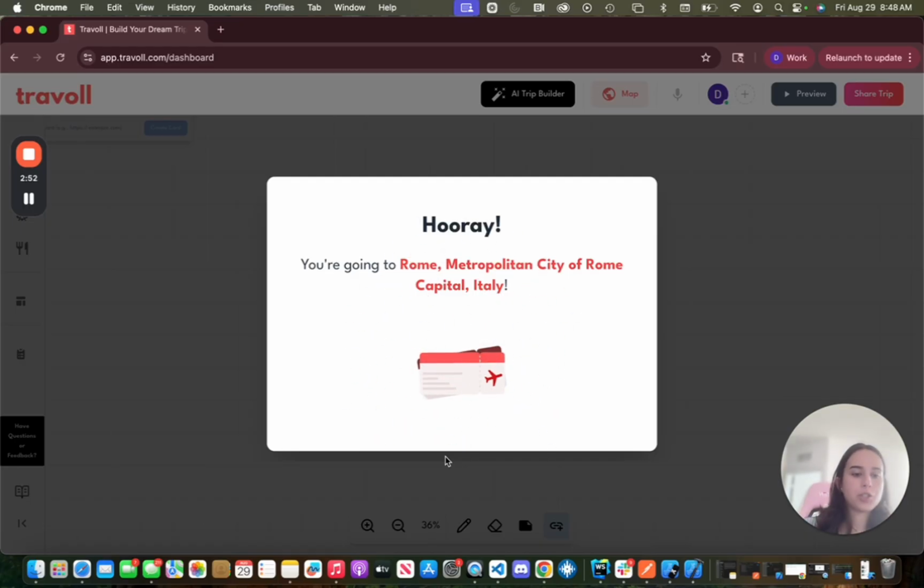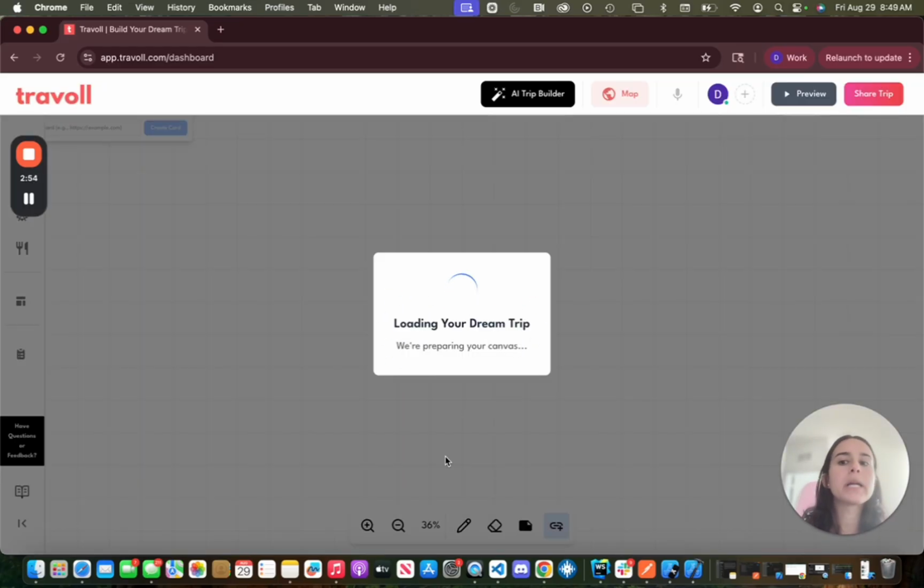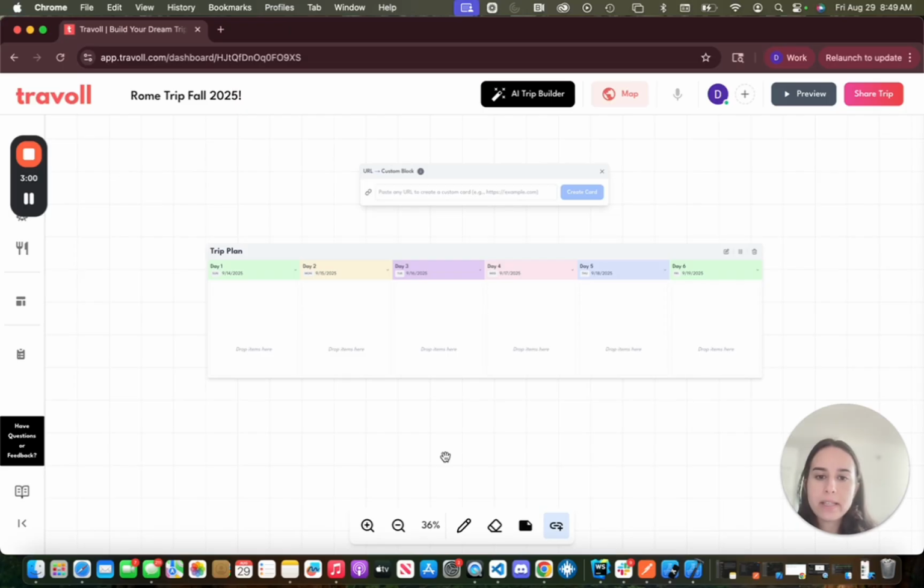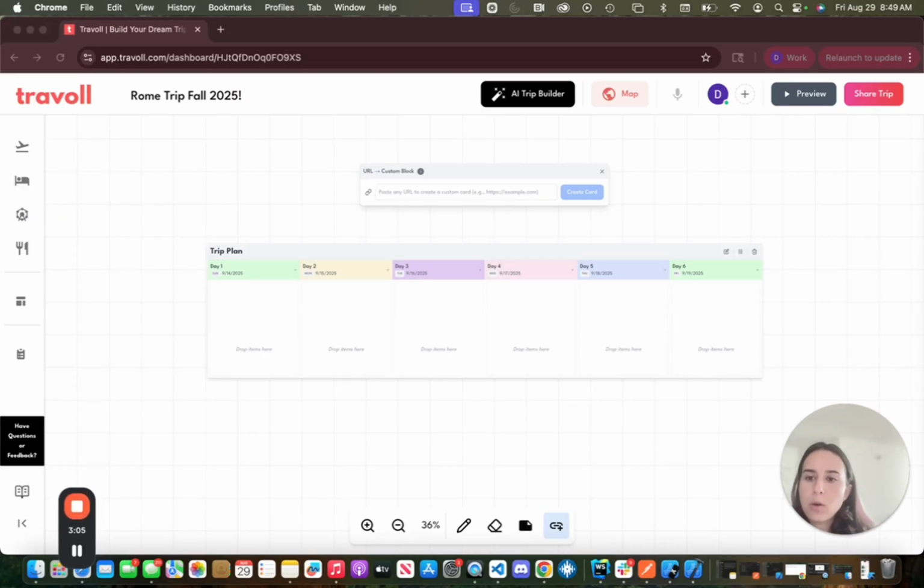Now it creates a trip and initializes our dashboard, and then we can get started on actually planning our trip. So it's preparing our canvas. Here we go. I'm going to explain at a high level how everything works from a section standpoint, like this section does this, and then we can go further into how everything works.